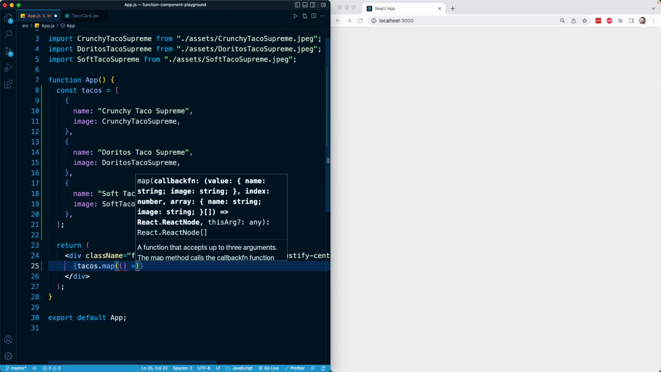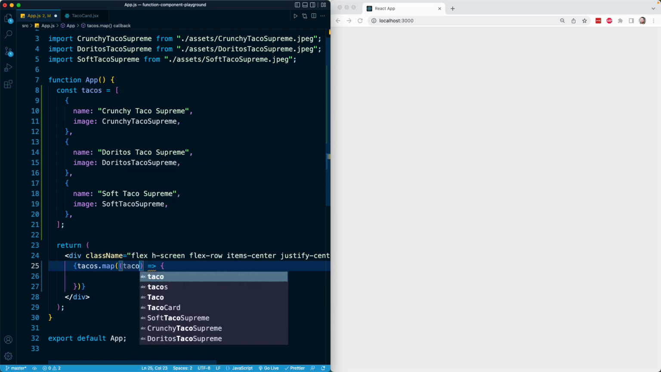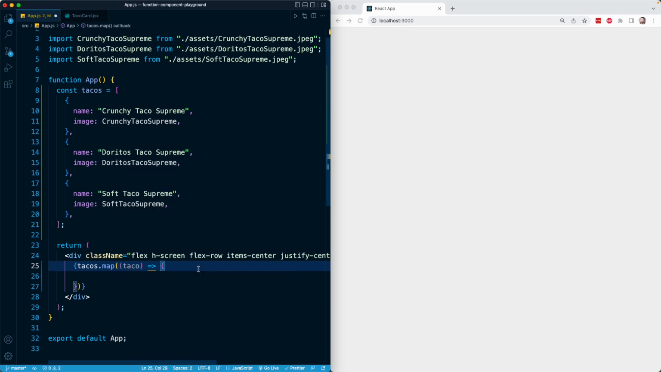So I'm going to provide an arrow function right here in line. And the method will iterate over every individual element in my array. So in this case, I'm going to write an arrow function to represent the operation for one taco at a time. So the individual parameter that it's going to receive is just one taco object.